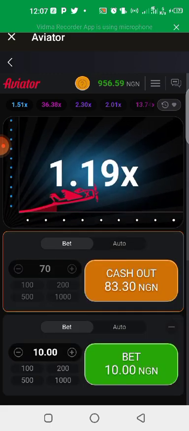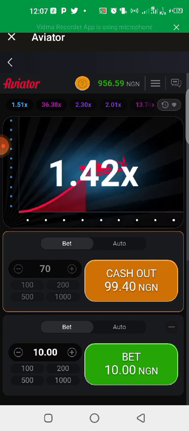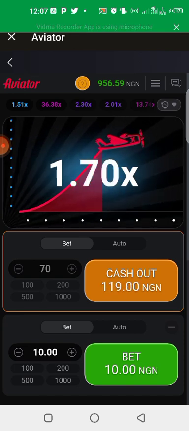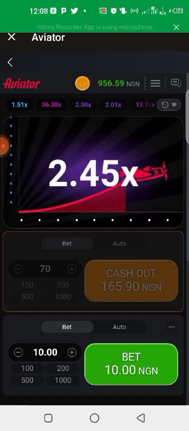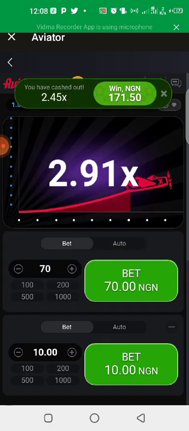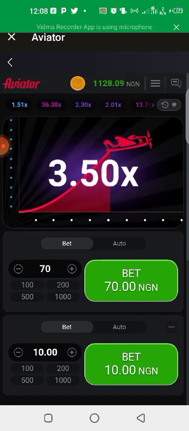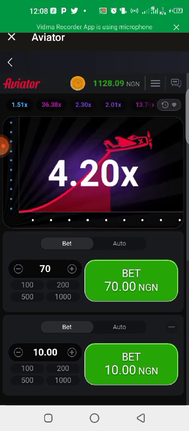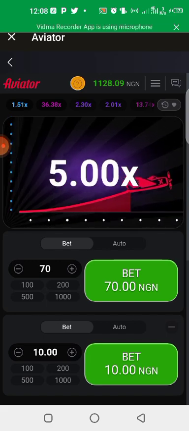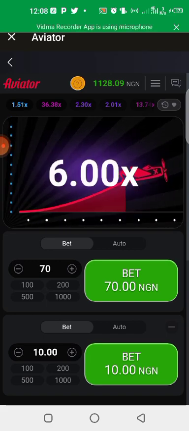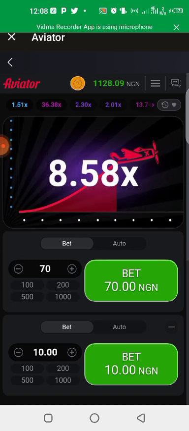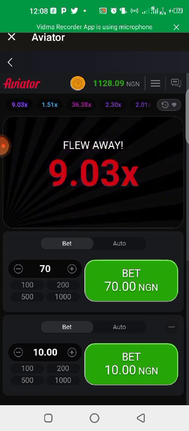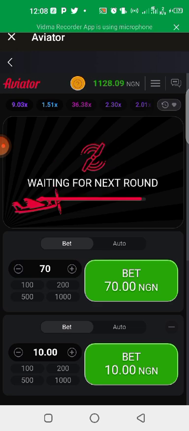But mind you, I said it earlier, the safest one is 1.5. But let's see, this should get to 2. Can you see that now? So I'm going to cash it out now. So you can see this app is actually fine, if you know what you are doing. Trust me guys, you can see it even gets up to 5. I said you can go for other odds, but the safest one you can go for is either 1.5 or 1.2.